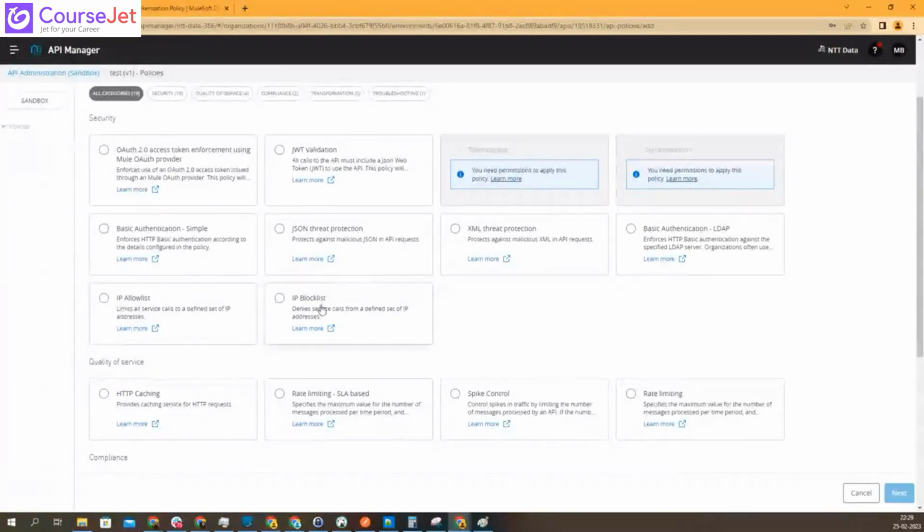Next is IP allow list and IP blacklist. I think you are already aware of this. So IP allow list means the IPs that we have given permission or allowed to use our application. And IP block means we are denying all these IP addresses from using it.